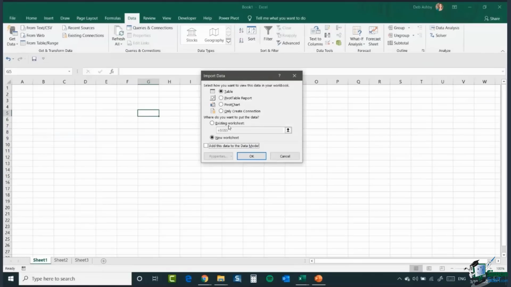Hooray, we've been successful. So now it's saying to me, import data. And it's asking me, what do I want to import this data into? So I could choose to create a pivot table straight away or a pivot chart. But what I'm going to do is say only create connection. And I'm going to say add this to the data model.